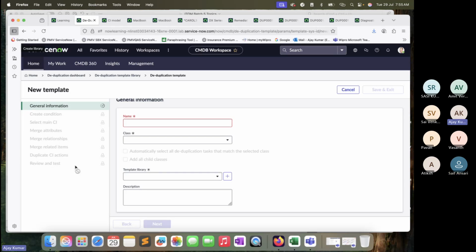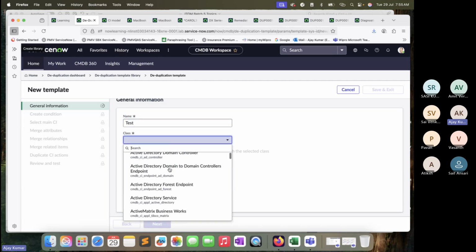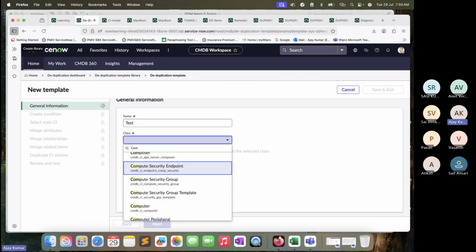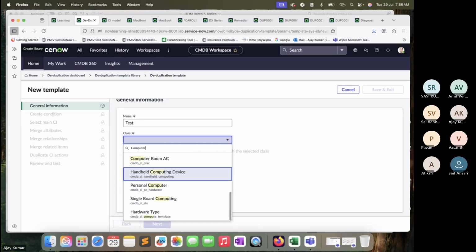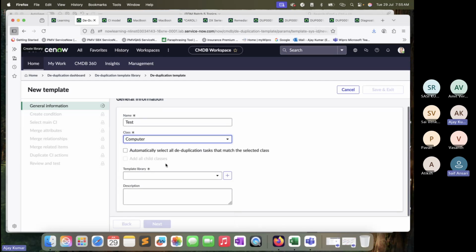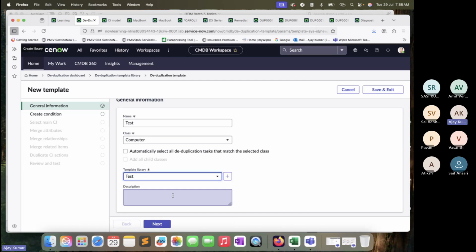If you design a template, you can delete multiple CIs or deduplicate them, you can do those particular things. But you have to be a little careful writing the templates. So if I put an example test, it depends on which table. My table is the computer table, and I'm selecting the class and the template library.